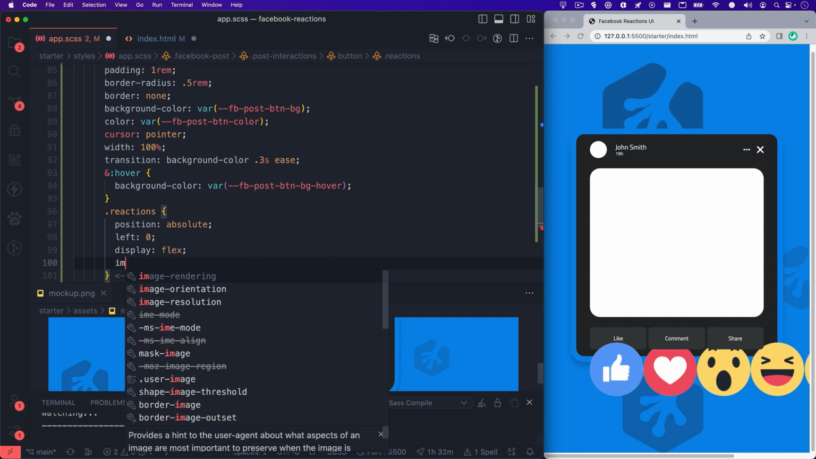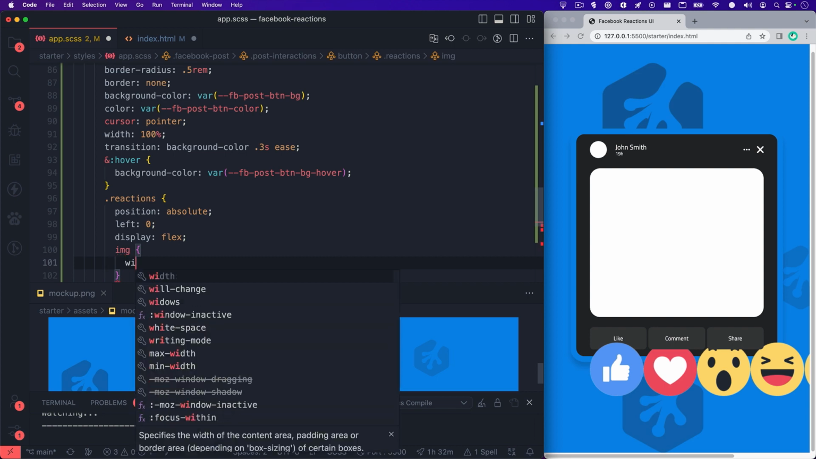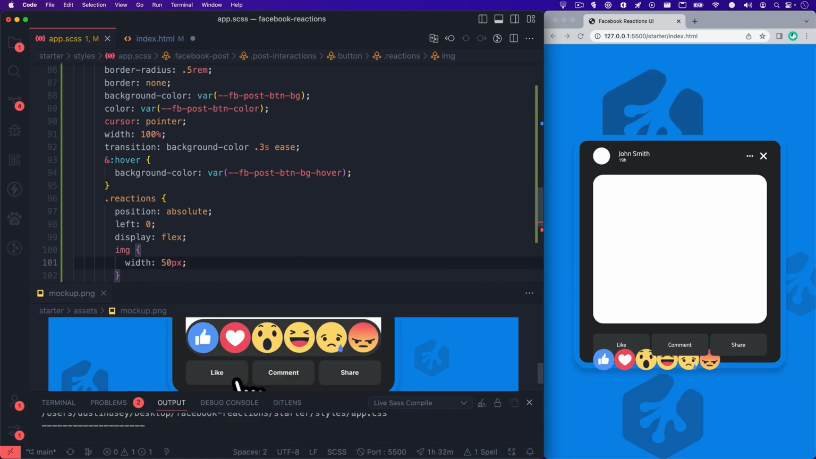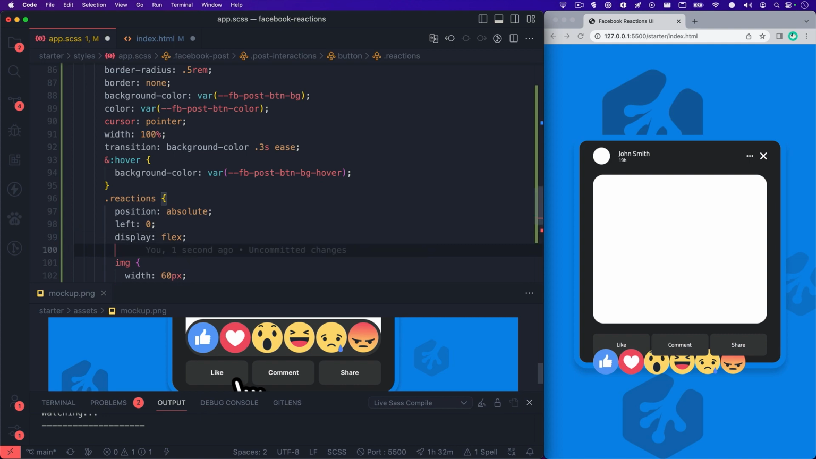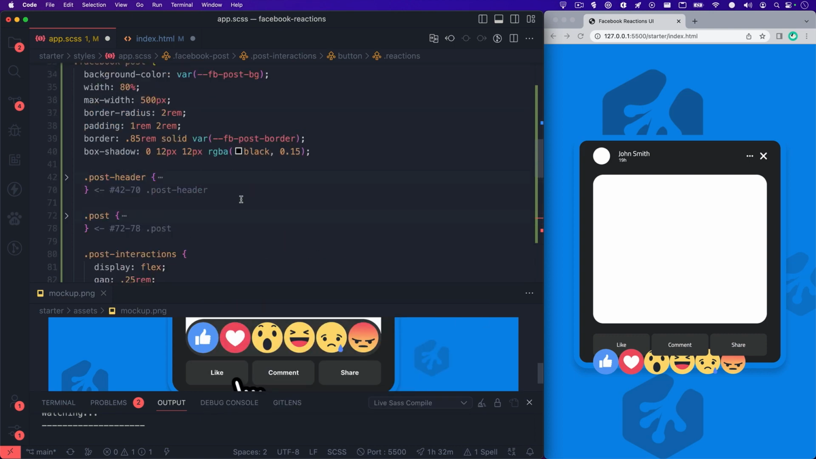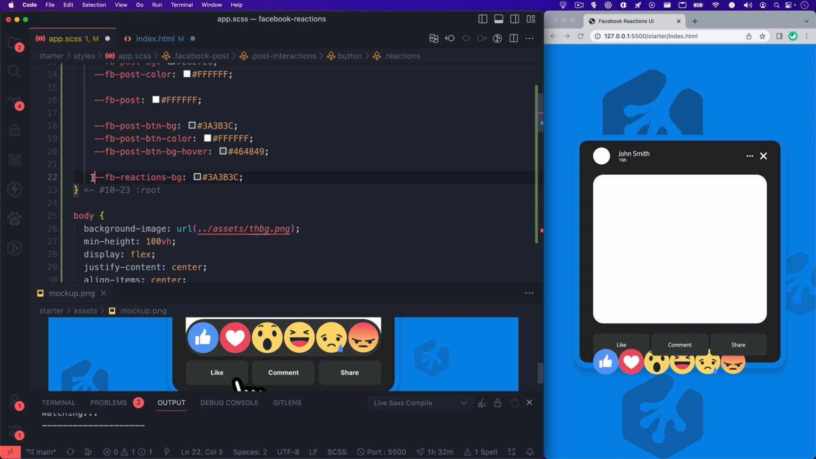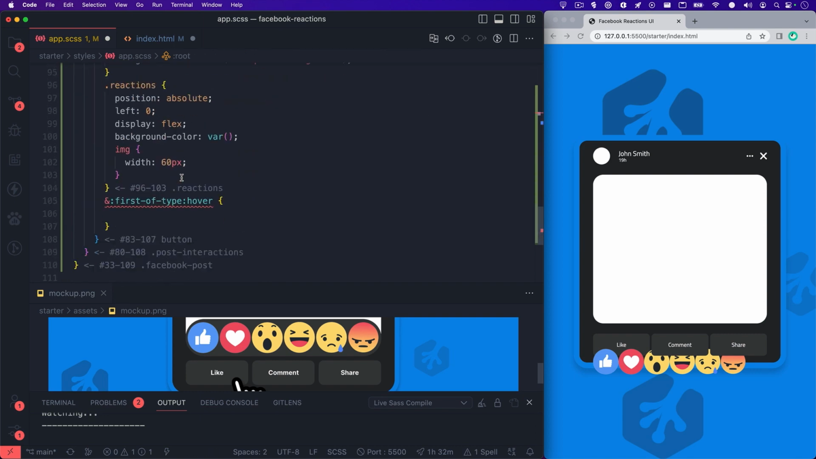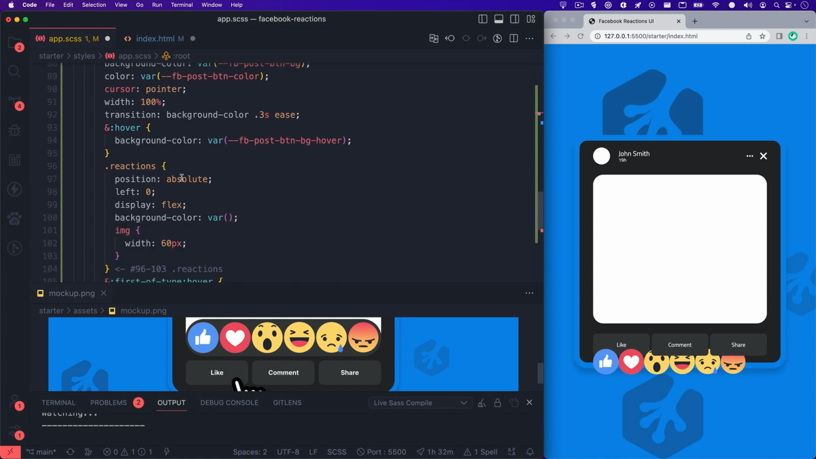And now let's target each image inside. We can nest that by writing image, and we'll just do a width of 50 pixels. It's a little small, maybe 60 pixels. I think that looks pretty good. So the reactions menu, let's give that a background color because it looks like we have one in the mockup. We'll do a background color. And of course, we do have a CSS variable for it. Facebook reactions background. So go up there, copy that. And where were we? Line 100. We'll paste that in. And now you see the subtle background color.